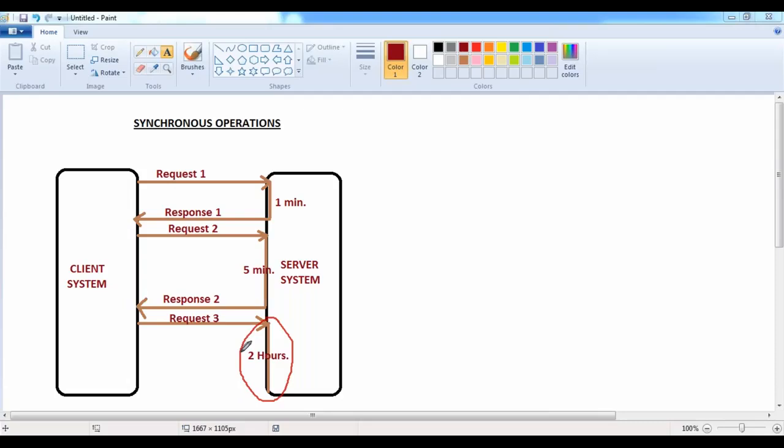So we can't perform the operation. We can't perform the operation in parallel over here. That is a problem as part of these synchronous operations. So in synchronous operations, the first problem is, whenever you want to invoke a request.